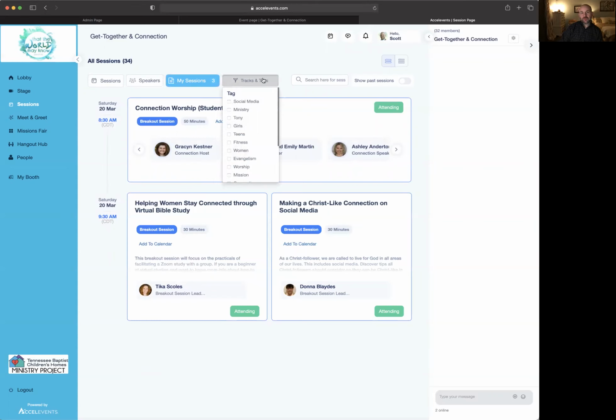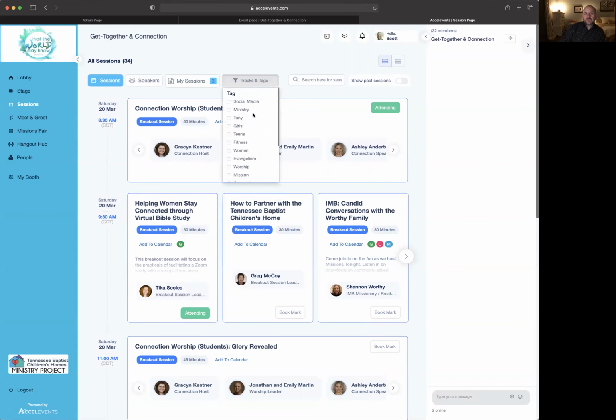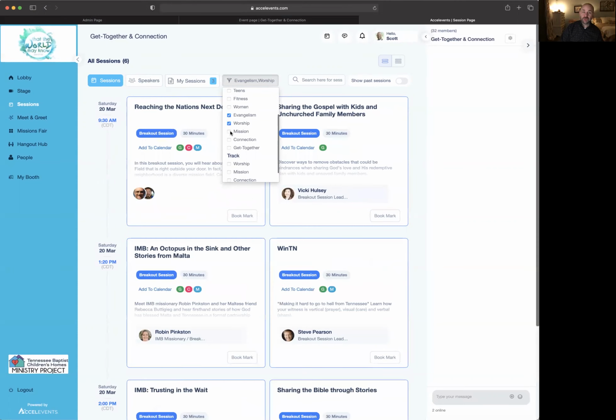The next tab is the Tracks and Tags tab. And this allows you to better categorize and break down what you might want to attend. So let's say I want to see, well, what is about evangelism today? And then it takes all the sessions for the day, but it only shows you the 4 that are related to evangelism. I could do the same for worship and mission.